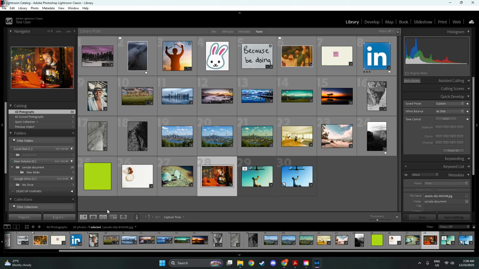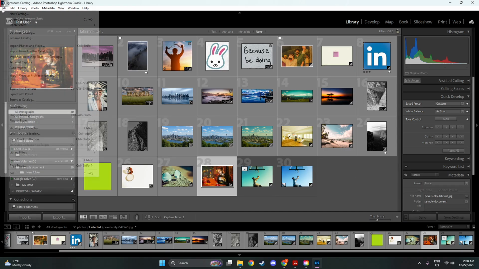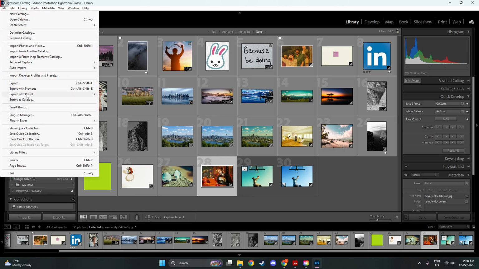With your photos ready, go to the top menu and choose File, then Export with Preset. This opens a compact list of available export presets, no full dialog, no extra settings to tweak. It's designed for speed and consistency.